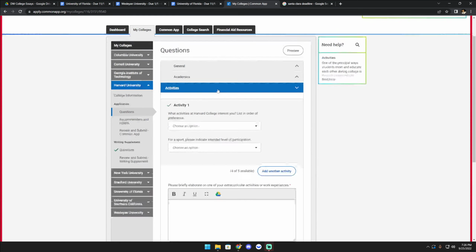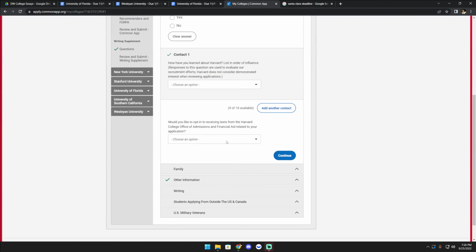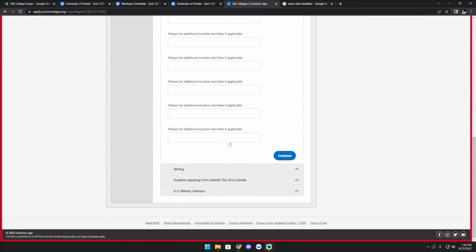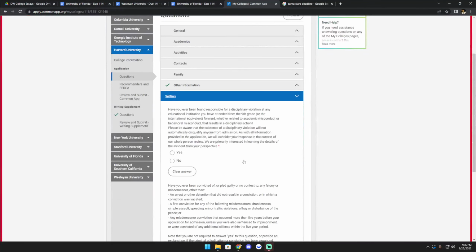So what am I trying to say about this case? You have to look through every row. Contacts, family. You have to be diligent. You have to look through each row to see if there's an extra essay that you have to write.